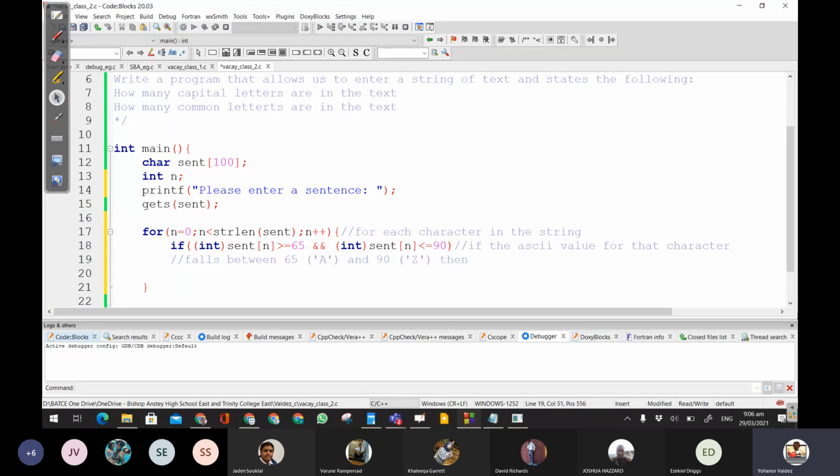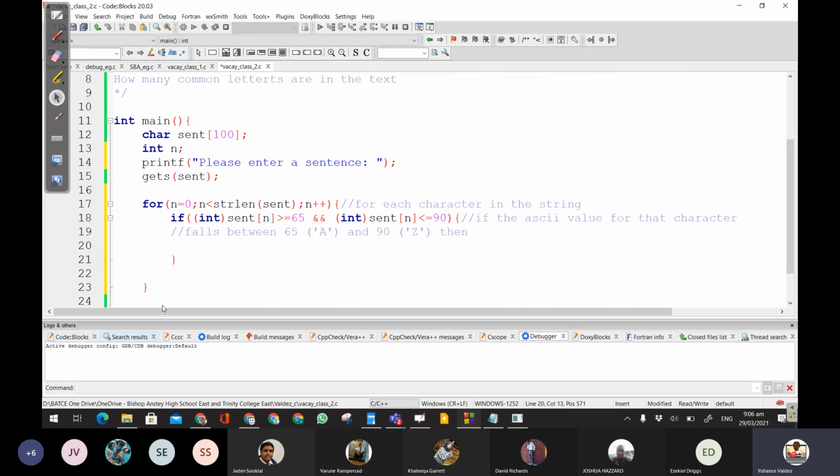Then what do we want to do? Then we want to increase something that we call the capital count, right? And then we could have a common count. Which makes sense. So we say capital count carried up by 1. Carry the capital count up by 1. Okay? And we could do the same thing for the common.